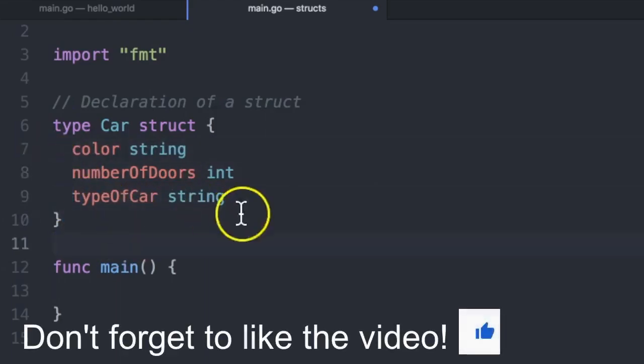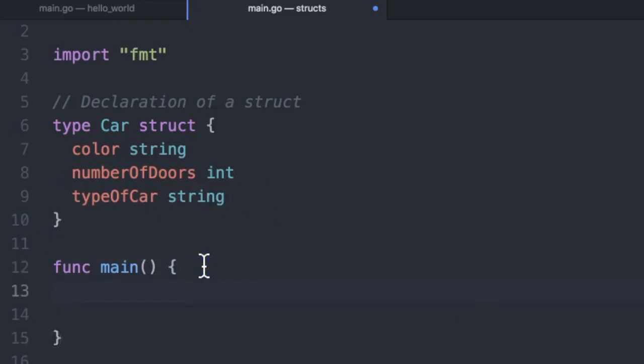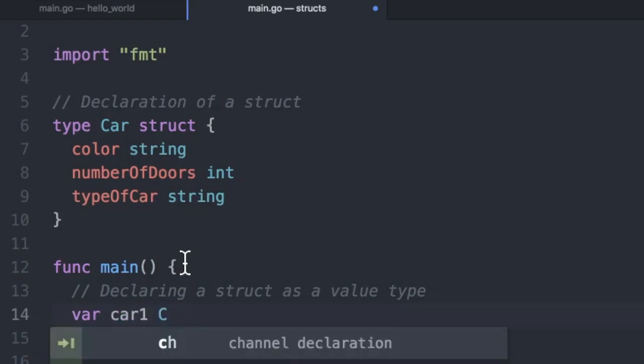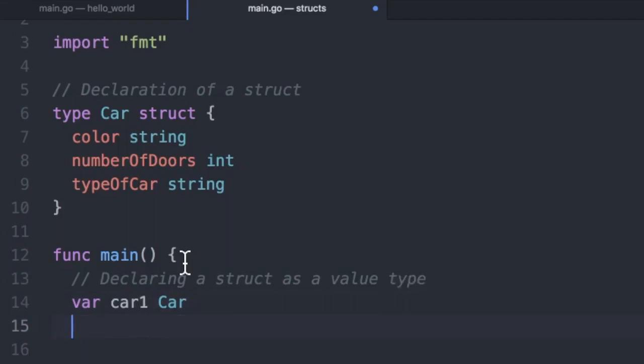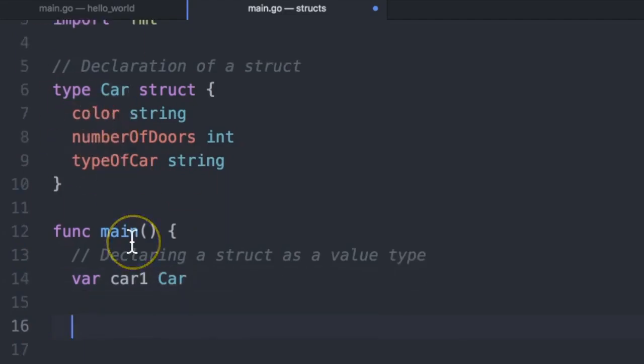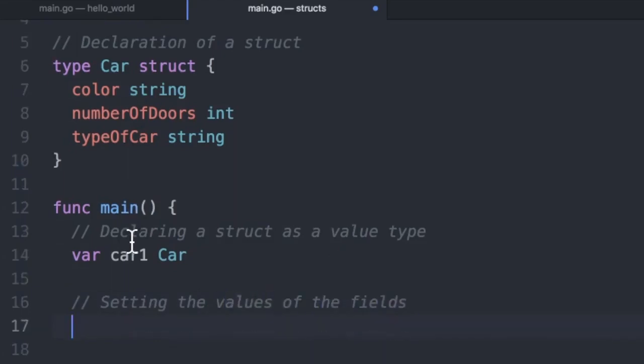Okay, we got that. Now let's go inside the main function, and we're going to start using our struct. The first thing that we're going to do is declare a struct as a value type. This is basically just like creating a variable: we do var car1, then the type of the struct, which is car. We named it car, so that's how you do it. Then we're going to set the values of the fields, or the properties, one by one.